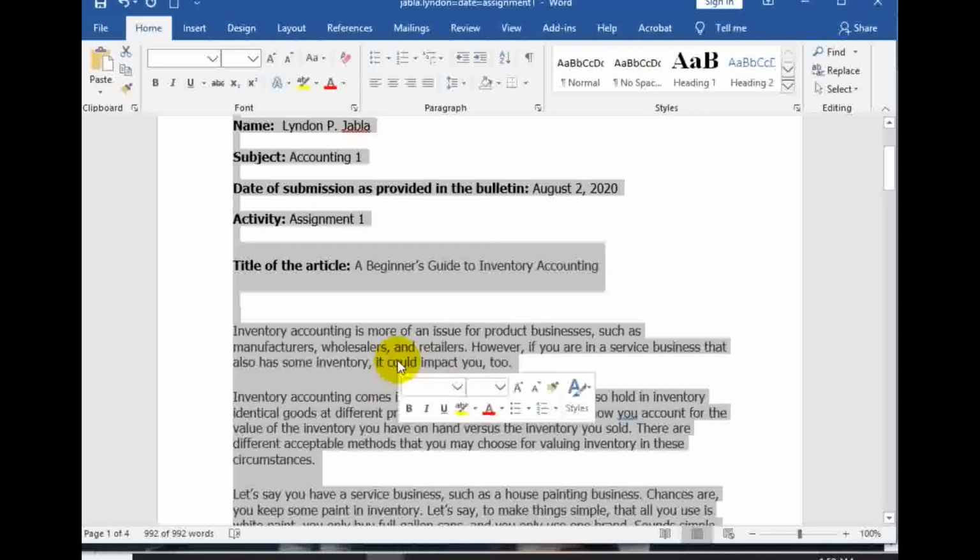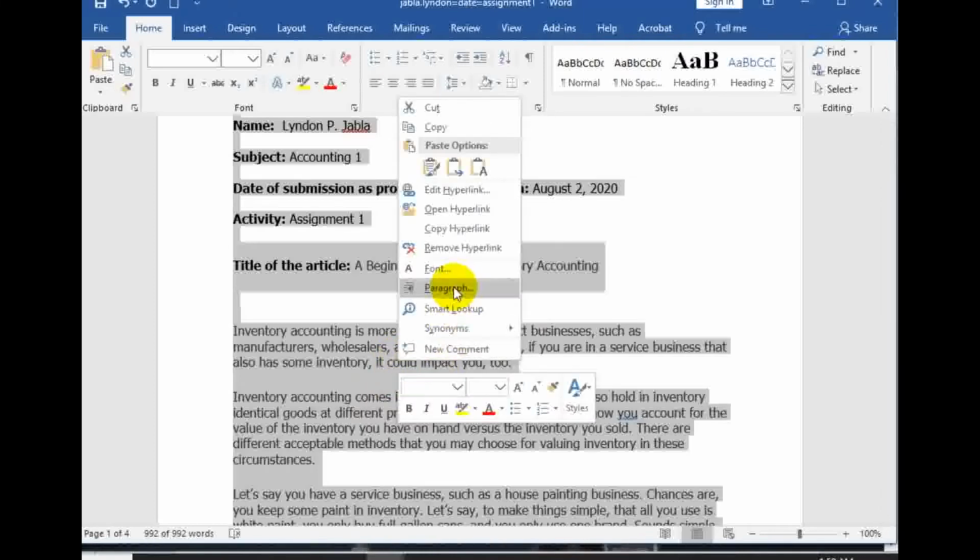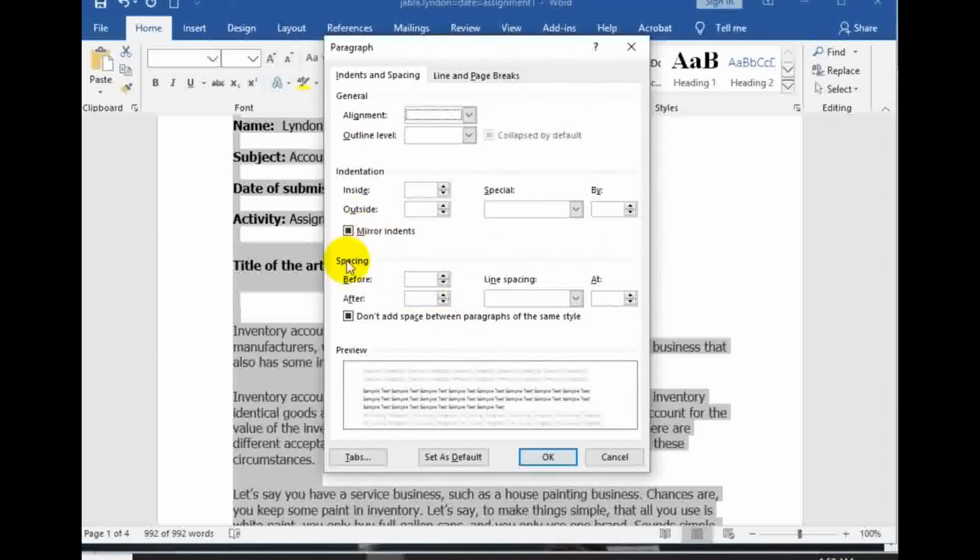So right click, and then you will have to click again the paragraph, left click this time paragraph, and then go to spacing options. Before you click the upward arrow, that is to make it 0 for the before option in spacing, and the same with the after option, make it 0 point. This is for spacing purposes, and then the line spacing must be single.